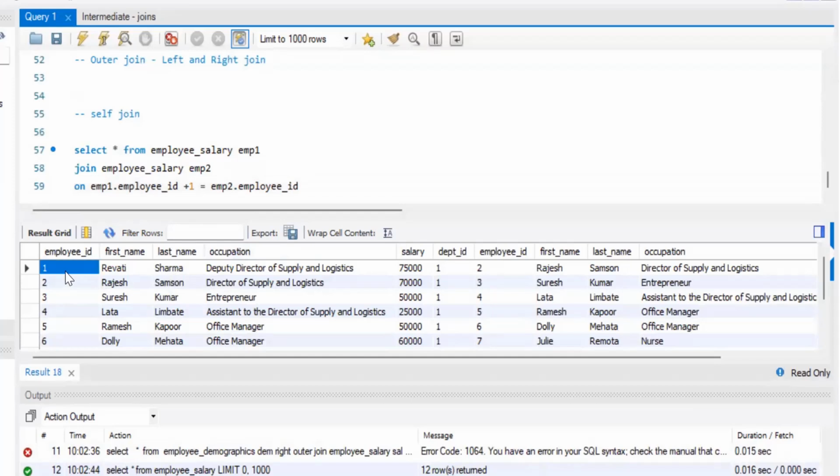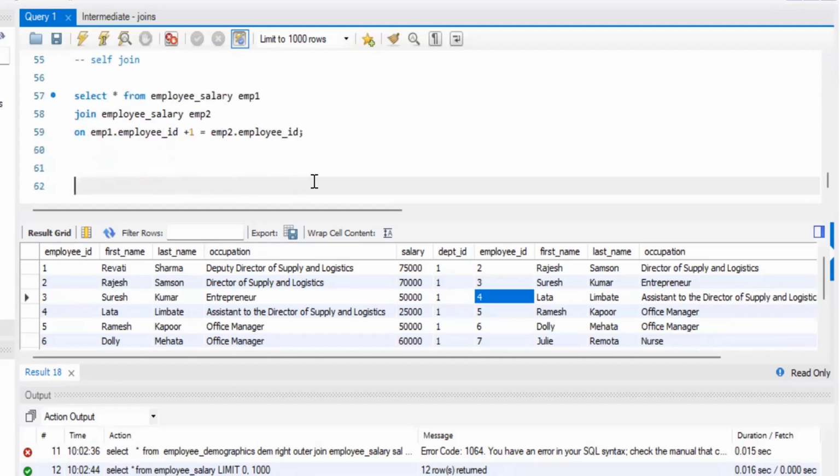Employee ID 1 is matching with employee ID 2, because from the first one we just added +1. So 1 is matching with 2, 2 is matching with 3, 3 is matching with 4, like that. It is showing as a self join. So we can do this. It's not always used, but some of the time there are requirements where we wanted to get records from the same table for multiple reasons, and we can get them like this. So this is a self join which we can use.